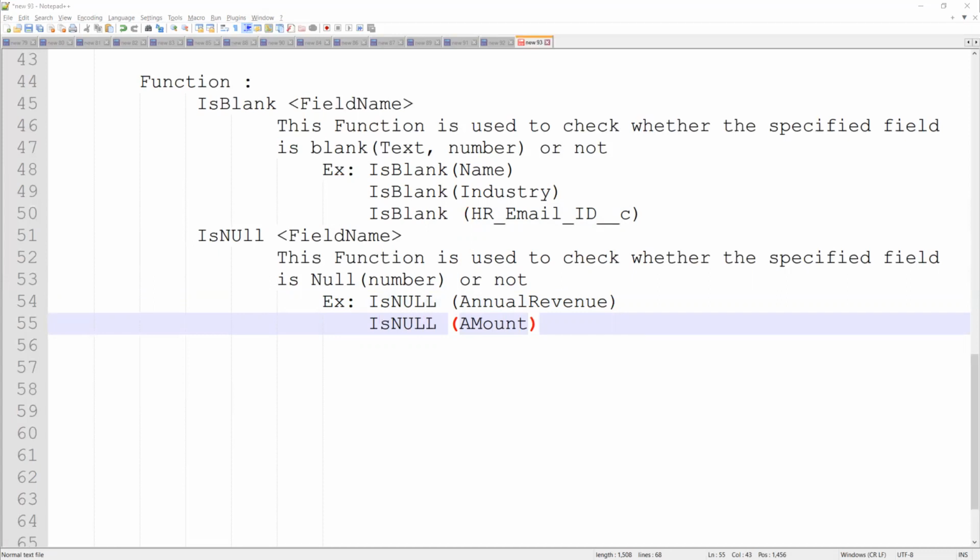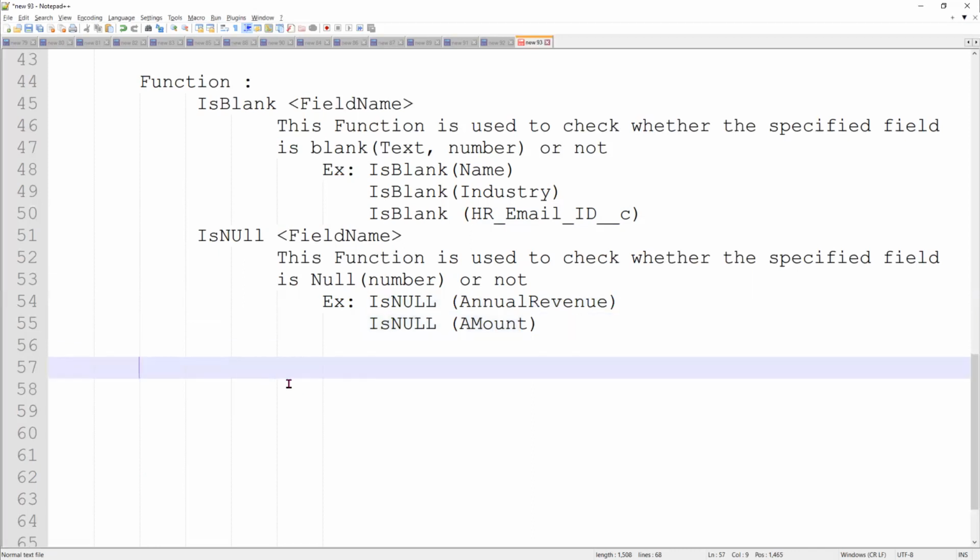Now one thing: how many validation rules can I create per object? Assume that in a single object 10,000 records are there, or I have 100 fields. Can I write a validation for each and every field and activate it? What are the limitations on that?